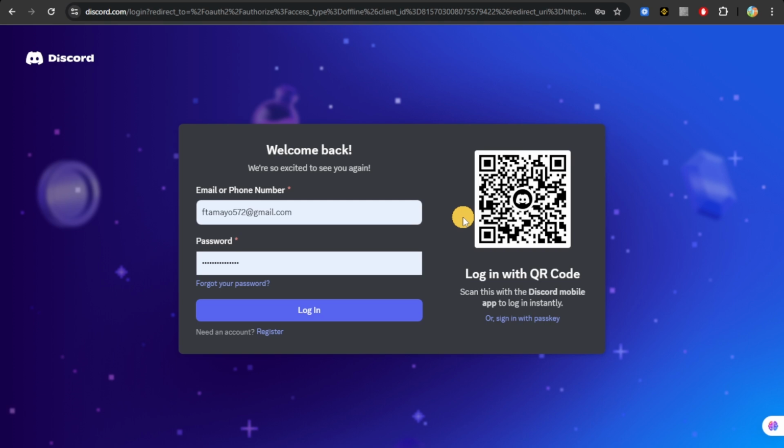And after that, once you have signed in, you're just going to click on authorize to give Whop access to your account. And that's it. That is how you can connect Whop to Discord.